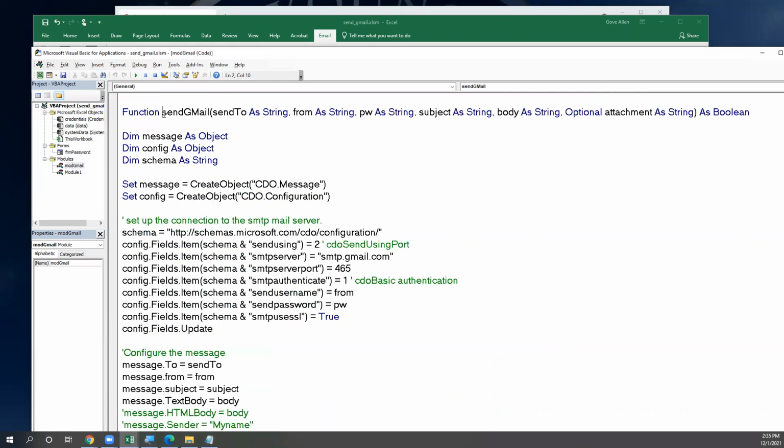So this has a function here called send Gmail, and it's going to take some parameters. It's going to take who we're sending it to, who it's coming from, the password that we're using, the subject and the body, and then optionally we can put an attachment. So the attachment is going to be like a path to a file that you want to attach. We're not going to be attaching files today, but it's possible. I just want to show you that it's possible to attach files.